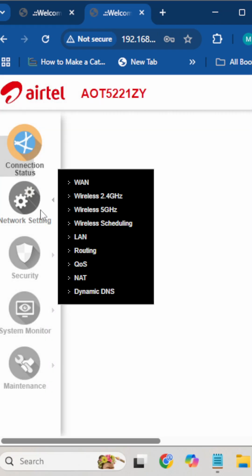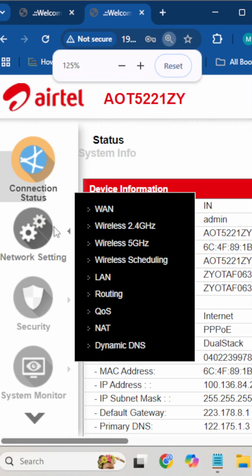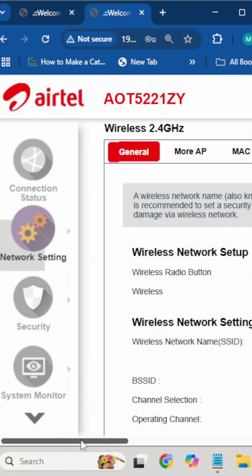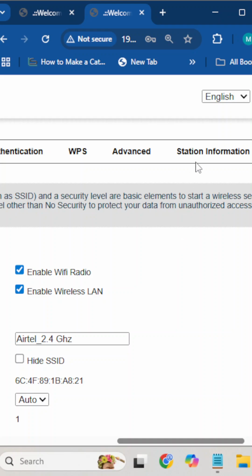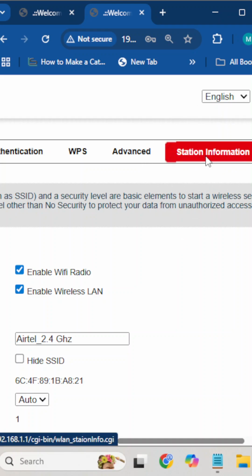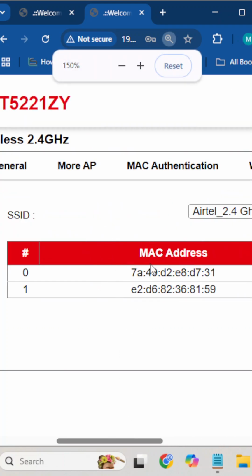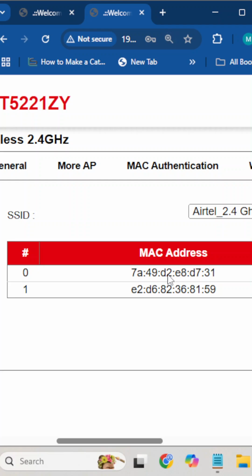To find the MAC address of the device, go to the network settings. Here you can see two frequencies, 2.4 and 5. My device is connected to the 2.4 frequency, so I am selecting the 2.4 frequency and going to the station information. Here you can find the MAC address of the devices. So now I want to block this MAC address, 7A49.